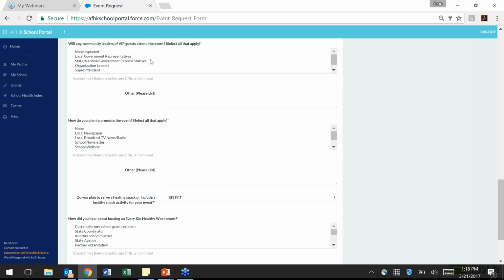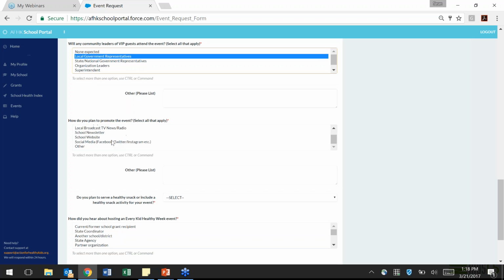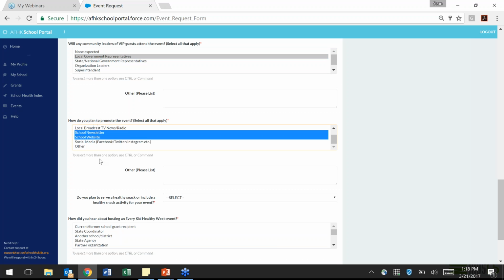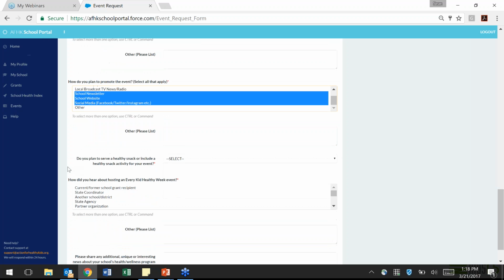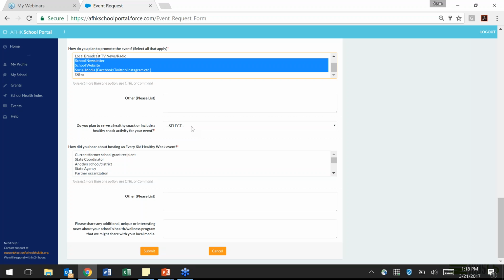And then you can choose whether any local leaders or VIP guests will be available to attend the event. I'll say there might be some local government representatives. How am I going to promote the event? School newsletter, school website. You can use that control button to select more. And I'm also going to do some social media stuff. Do I plan to serve a healthy snack? Yeah, I think we can definitely serve a healthy snack at the event. So we'll be tracking on that.